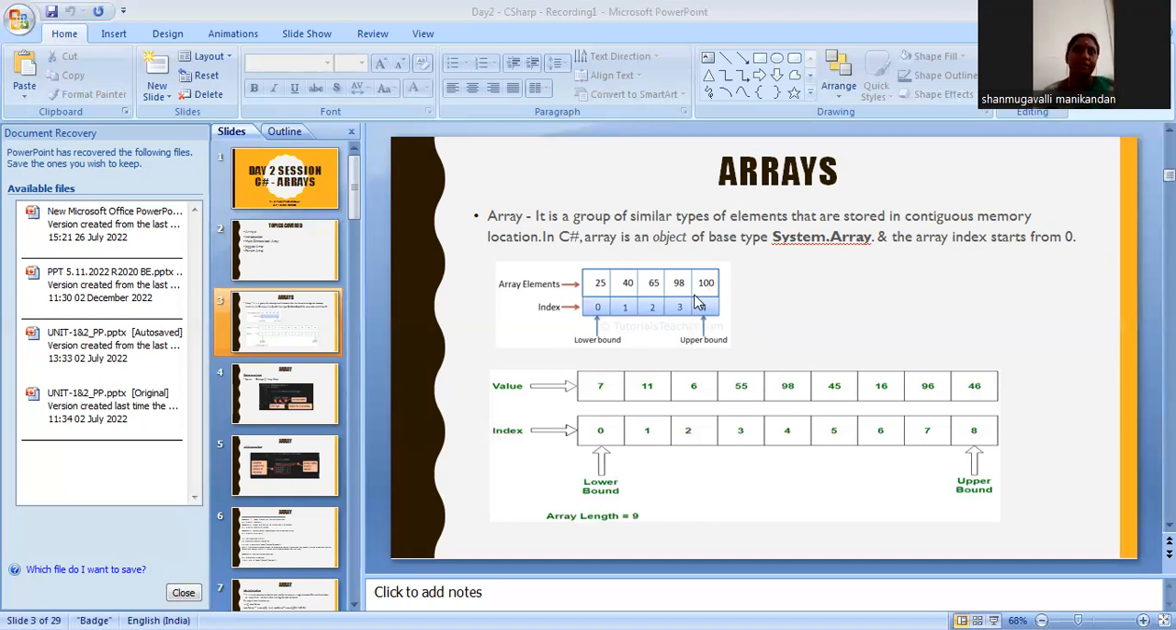Okay, next. Here, the second example of an array is 7, 11, 6, 55, 98, 45, 16, 96 and 46.